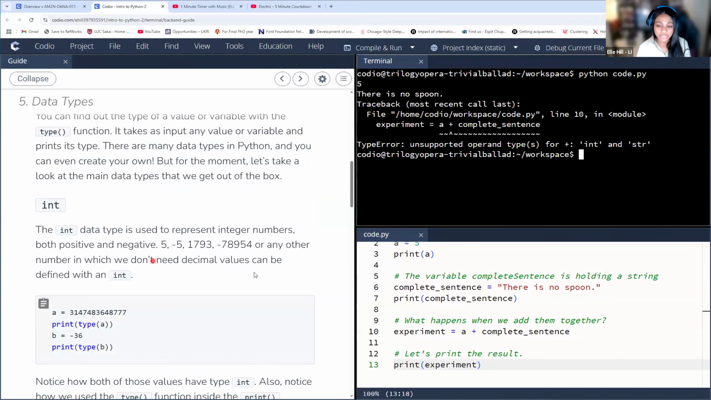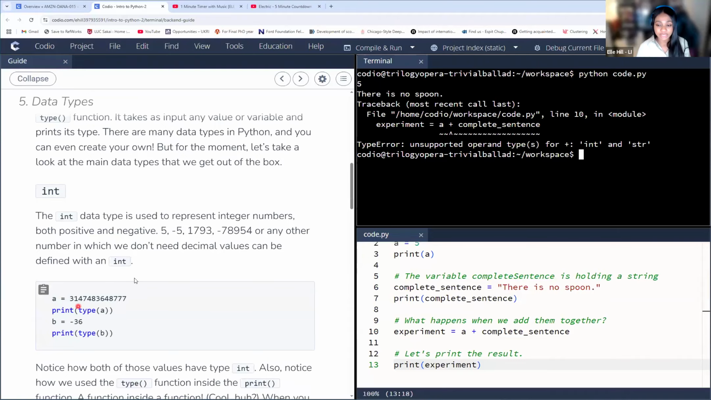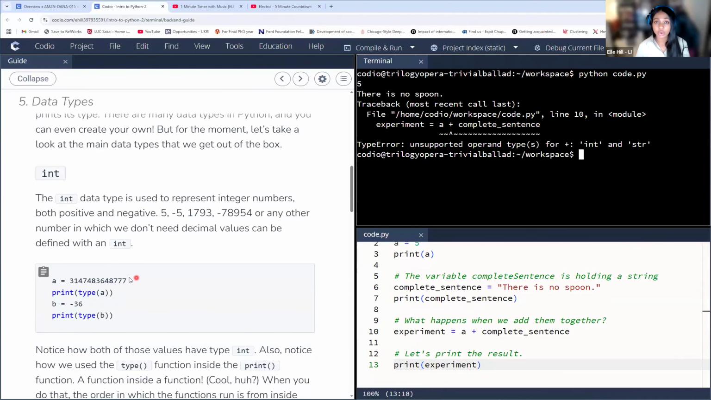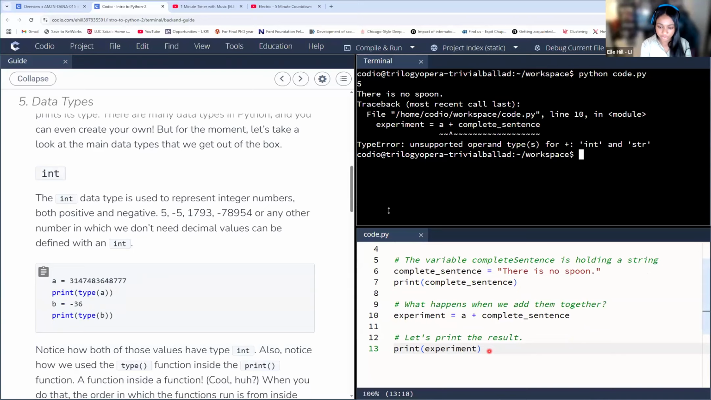Our integer is going to be for both positive and negative numbers, and these are not going to have any decimal places. So we're just taking only the number. We're not using any decimal places after the number. So this is kind of what our integers are going to be. They're going to be the clean numbers, no decimals. So let's see what happens when we type something without any decimals. Let's double check this here.